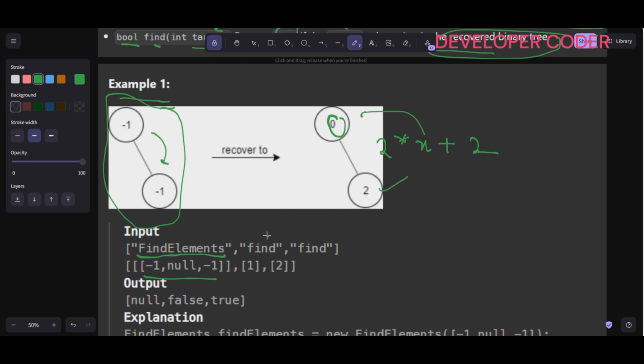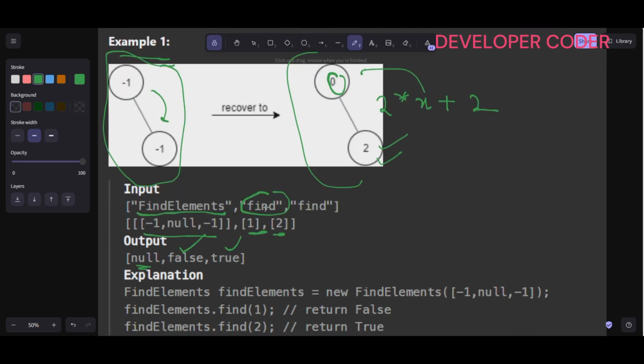Then this is find. Find is saying: check this one, is it there in my recovered tree? No, so we are returning false here. Is this 2 there in my recovered tree? Yes, so we are returning true here. And initially this is null, because for FindElements we are not returning anything. So this is my output.